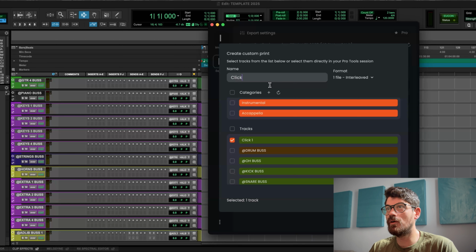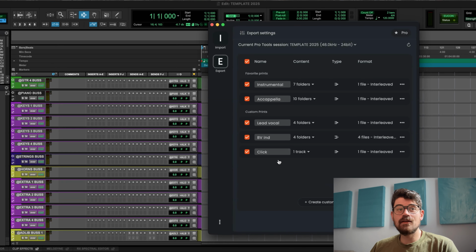I can do it also in this page, and I can decide if I want to have it interleave, mono, or individual file, as always. So this is how Forte Export will become. This is what we're going to do in the future.